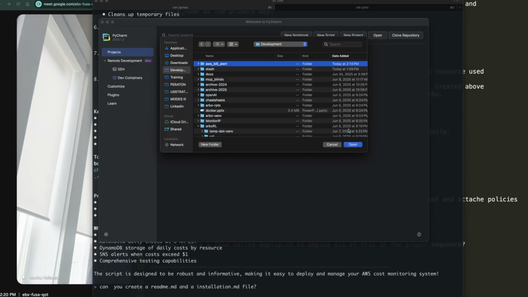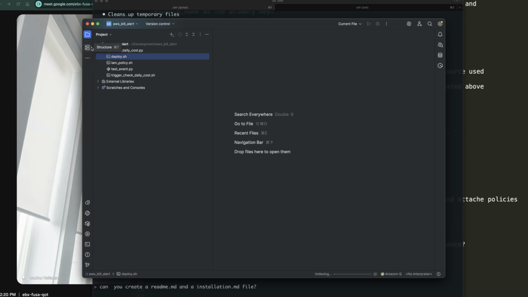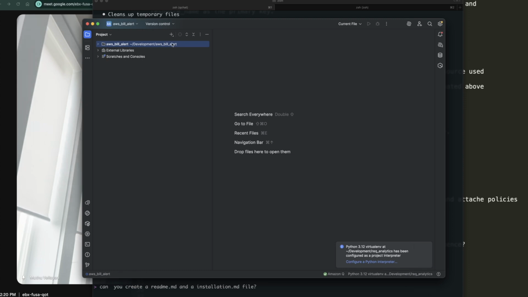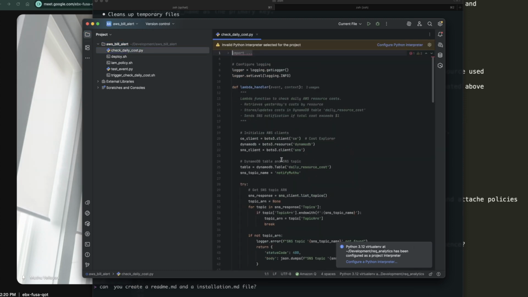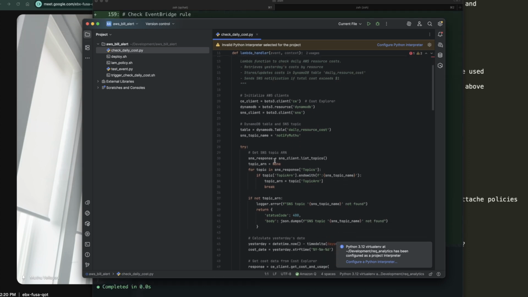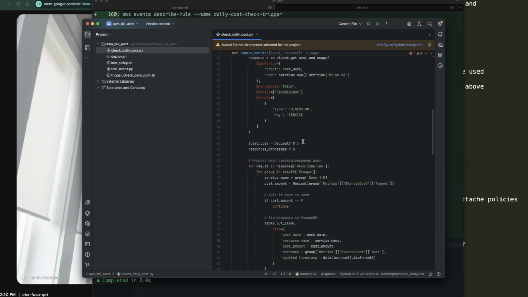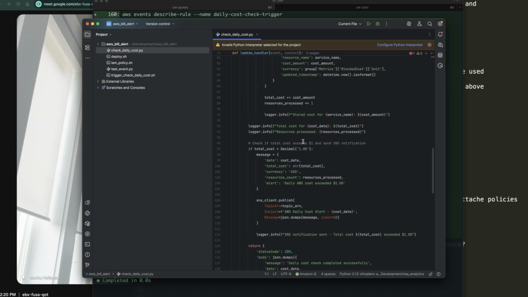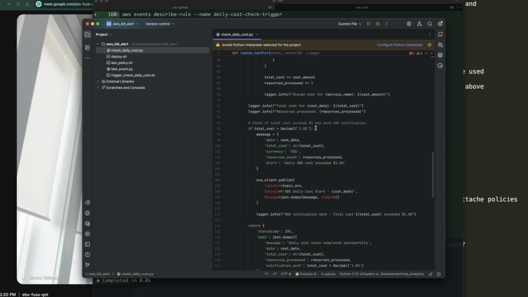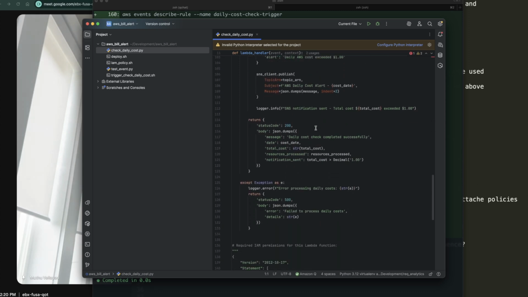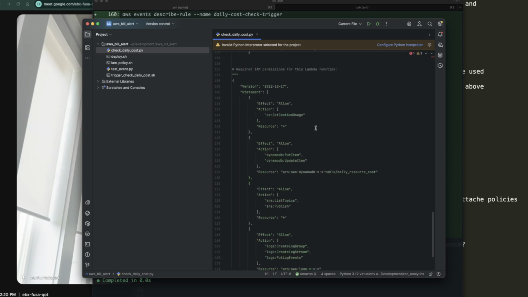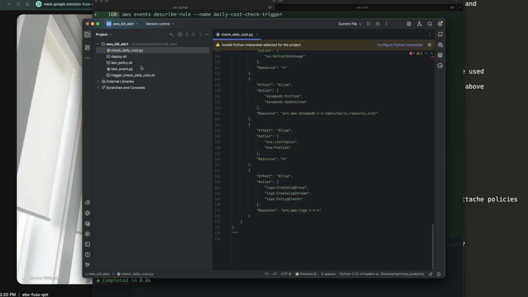AWS billing, this is what we just created, so I'm going to open that up, and we can see we have check daily cost Python. This environment is not set up locally, but let's not worry about that. So here's a Lambda handler. He is getting Cost Explorer, DynamoDB, SNS, and he's going through this. And let's see if we can find the dollar threshold. So here's the total cost. There's a dollar threshold that he's paying attention to. And here's all the policy requirements that are in there actually.